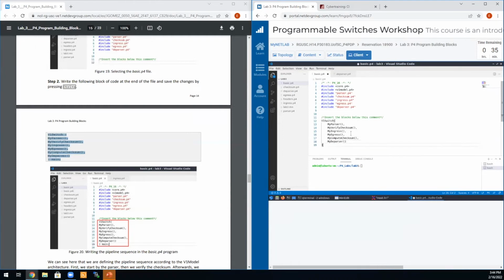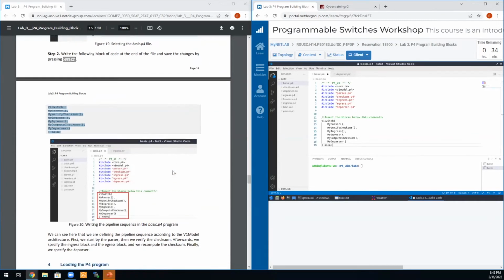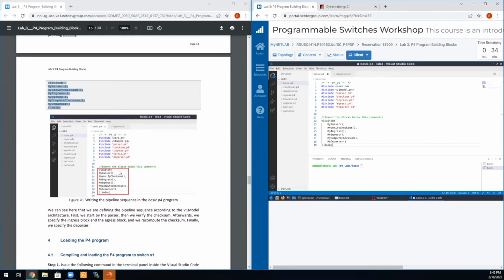Okay, and we give it a name here, main. So basically you can consider this as the main function in a certain C program that will start invoking other functions as well. Okay, now once we write this piece of code here, it means that our basic will actually use whatever we included in those files to start an instance of our P4 switch.